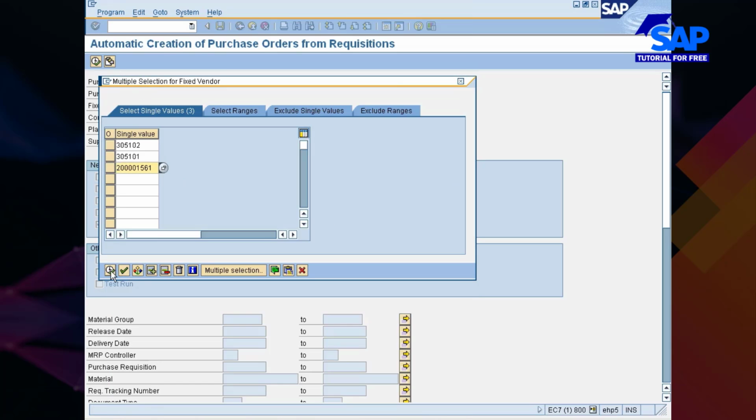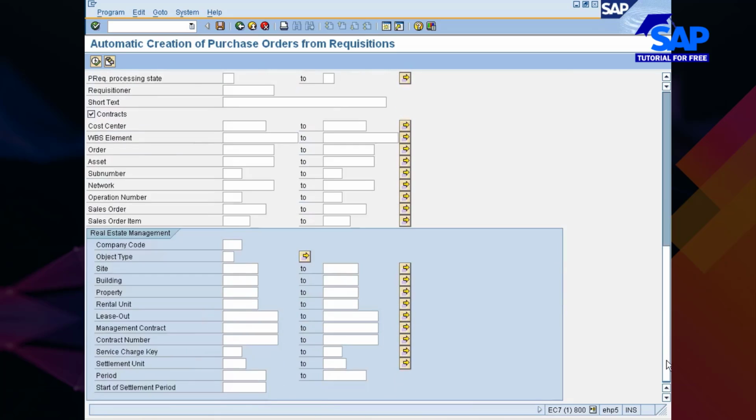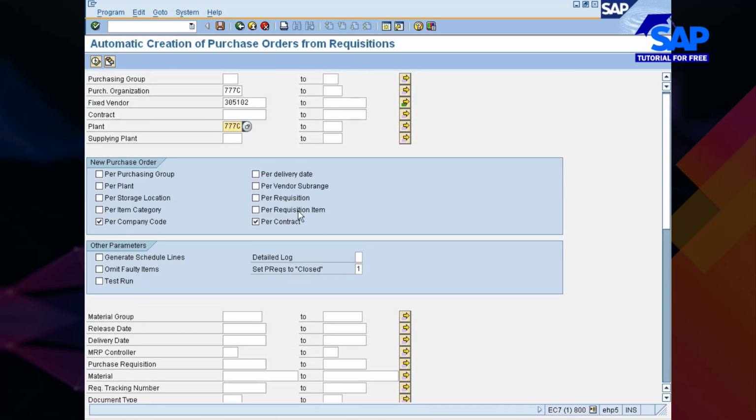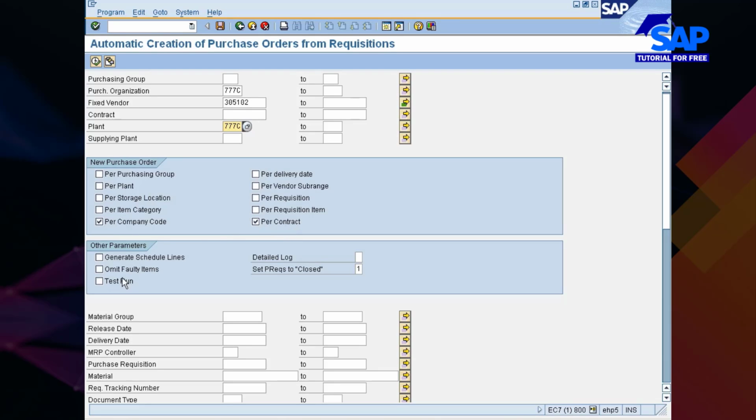These are the 3 vendors with whom you have got automatic PO creation set up. The requisitions contain materials with any of these 3 vendors. In such a case, if I wanted to create a PO automatically, I can simply select these things, and then per company code, per contract, depending upon how you want to go with it. You need not click on test run. If you click on test run, it will not create.